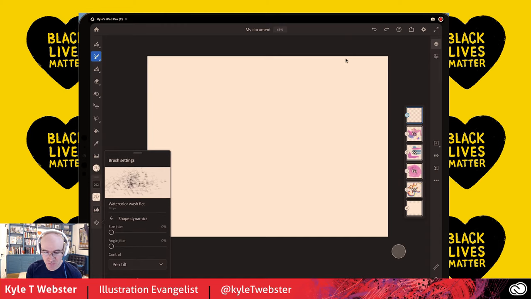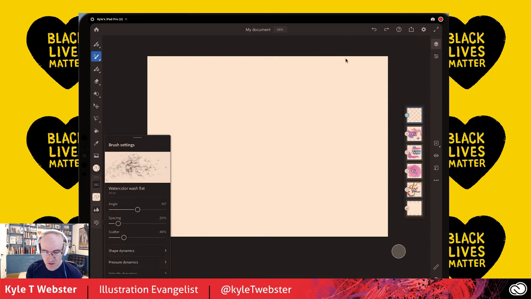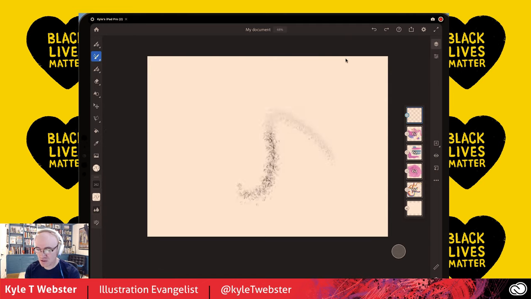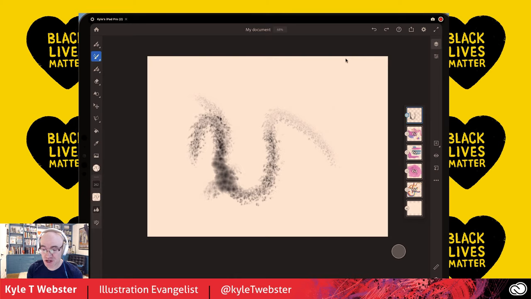We can work with the shape dynamics. Maybe we want the size jitter to go up. That would change the size of the brush randomly by a certain amount. We could change the angle. Come back and I'll decrease that spacing a little bit. And look what just happened. We just made this brush. But it's not just any pixel brush, it is also a watercolor brush. So you can see that it is still behaving like a watercolor brush and that the water is impacting what happens as I put down the paint.